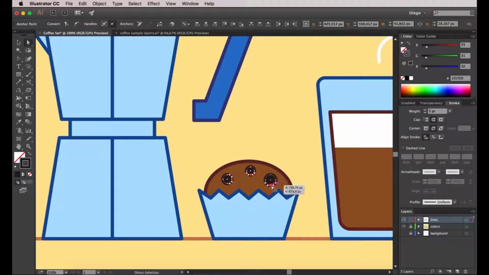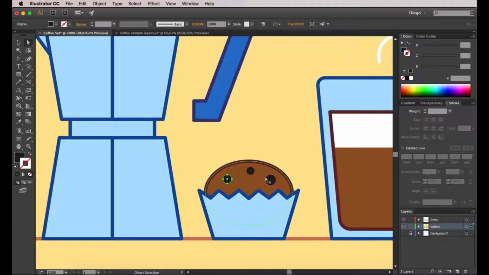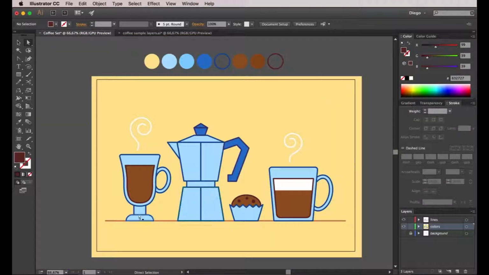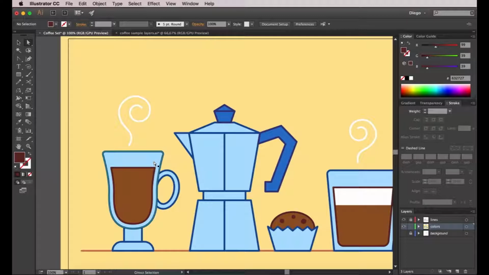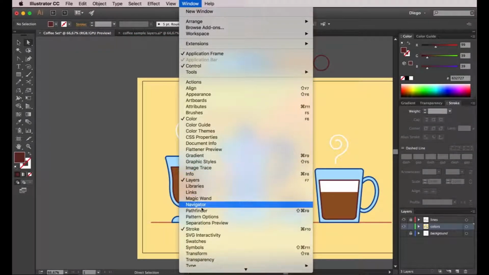Okay, now for these chocolate chips. I'm going to delete the line, I'm going to simplify them as just being shapes. And I'm going to unlock the colors layer, and I'm going to change this color from black to a dark brown. Okay, there we go. Now I'm going to lock the lines layer, and I'll work with the colors layer a little bit because I want to create shadows. So let's bring the Pathfinder panel again.